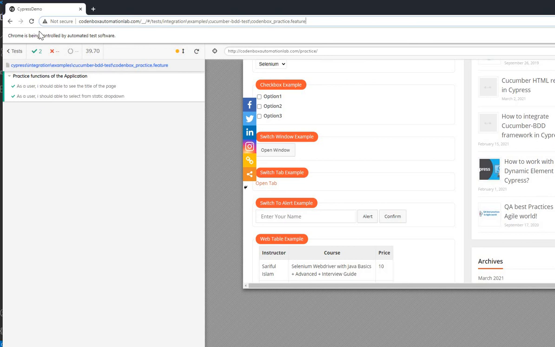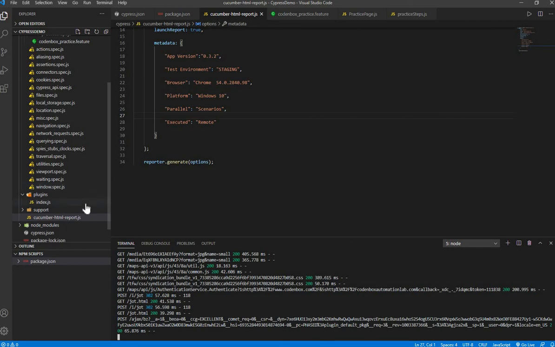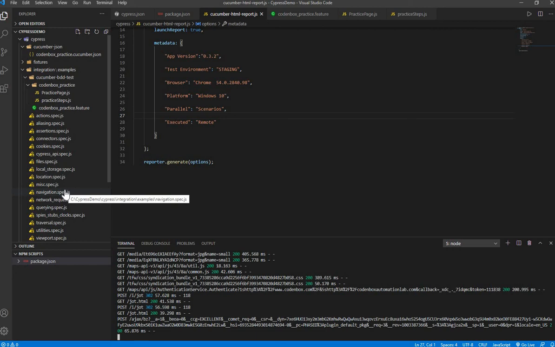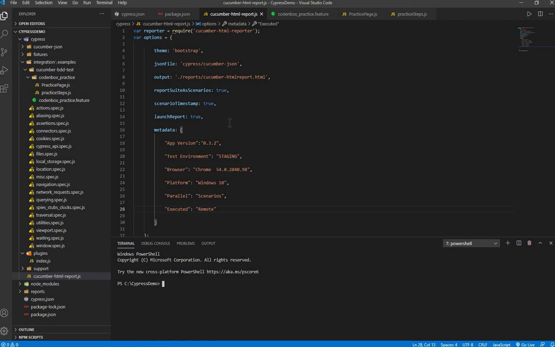Let's minimize this or close this. So we should have a report folder, right? So let's maybe refresh once again. Okay, so since we didn't find the report folder as we were looking for, it's saying that after we executed, to generate the final HTML report, we need to run this Cucumber HTML report.js file. So now this JS file has the knowledge about the report, right?